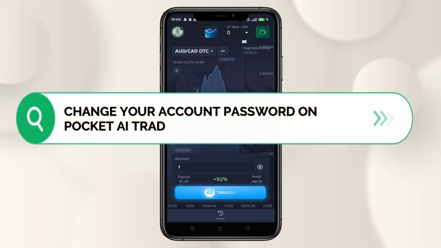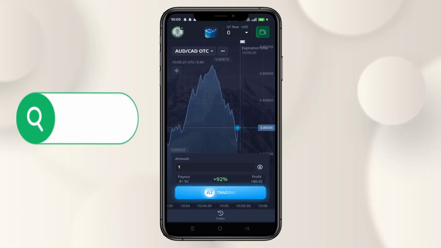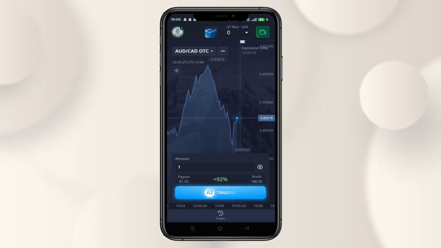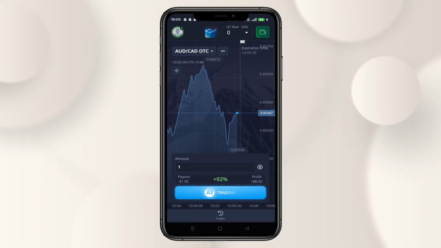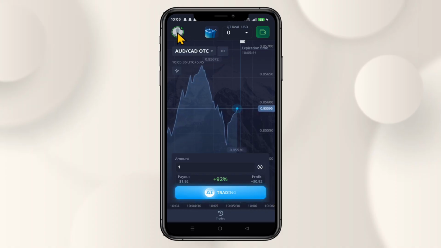In this video, I'm going to show you how you can change your account password on the Pocket AI Trading app. So let's get started right away. First of all, open up the Pocket AI Trading app on your device. And once you are taken into your homepage, tap on the profile icon at the top left corner.